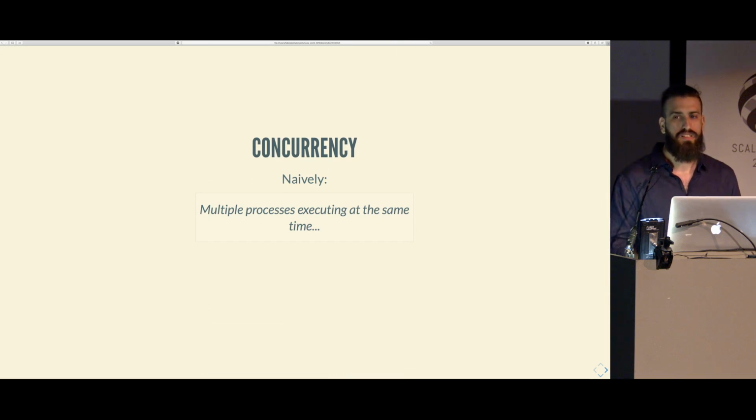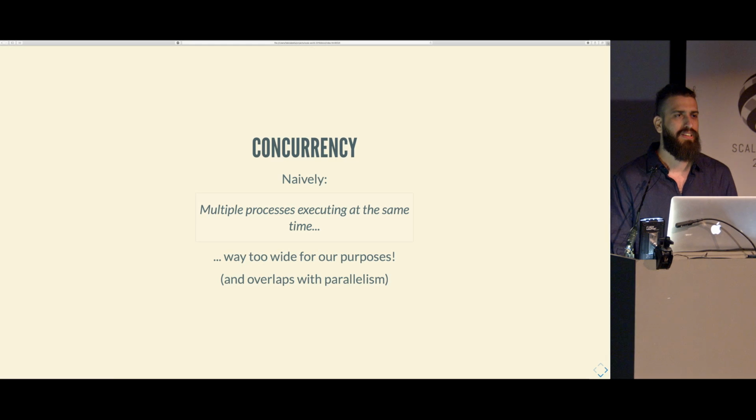And what's concurrency? Naively, concurrency means that multiple processes are executing at the same time. But this definition is way too wide. It's so generic that it's of little use. And in fact, it also overlaps with parallelism. So we want something a bit more specific.